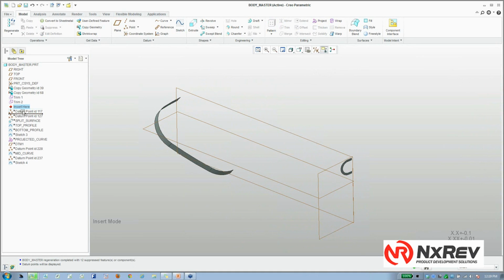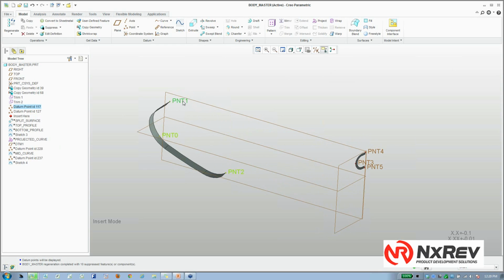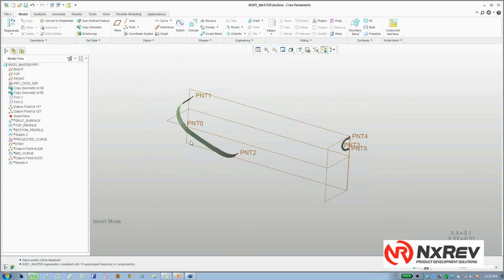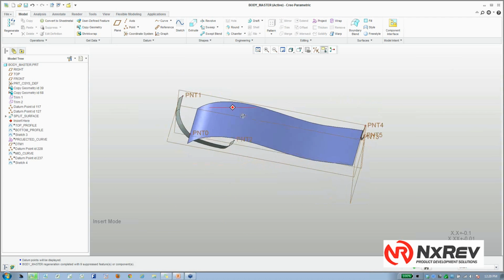Okay, so we got those two trimmed, and then I'm going to add some points. The points are going to be used to create my curves. So I got these points in here, and these are just placed at the vertices of these surfaces here and here, and then also midway along this edge here. Okay, and then also here. And then once we have that, we're going to create another surface.